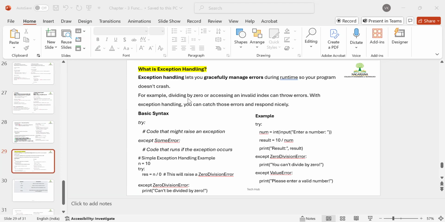For example, sometimes you are dividing by zero. This means you are dividing some value, for example, divide equals a by b. You want to divide it. The value of a is some integer, but for b you are giving 0. Suppose 10 by 0. That will throw the divide by zero error.